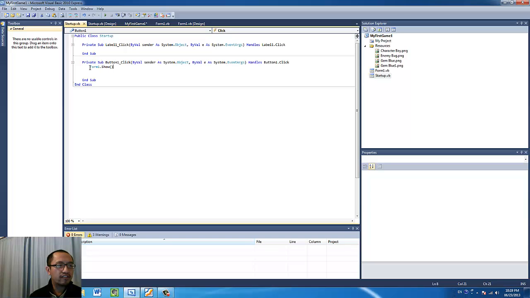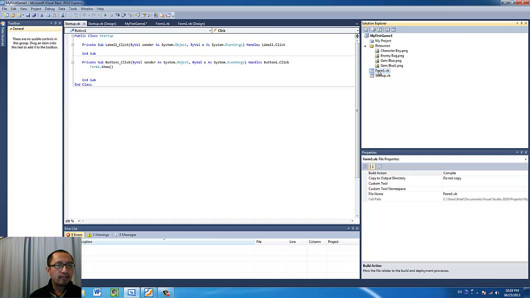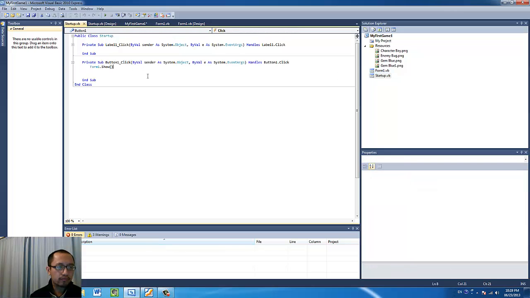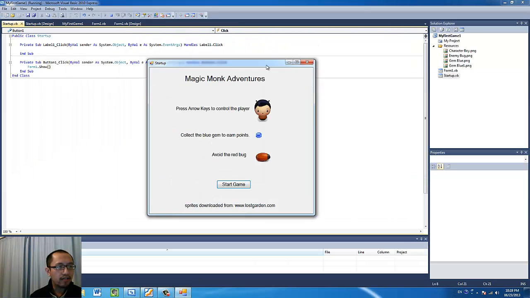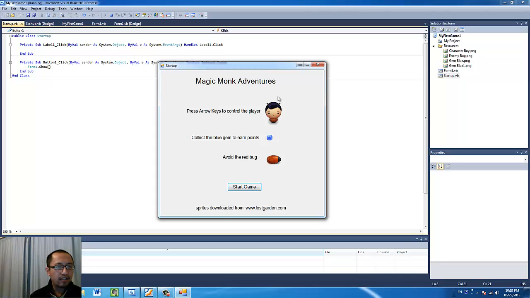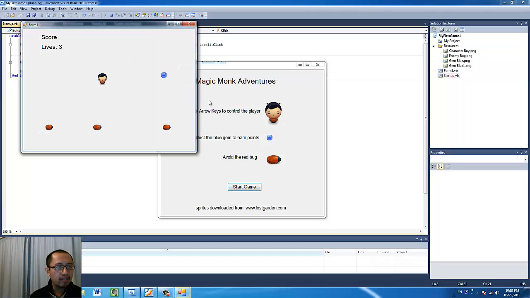The coding is form1.show(), and what that does is it shows my form 1 so that the game can get started. So that's what happens when I click the button. So originally form 1 is not showing, right? Originally it's just the game welcome screen. But if you click start game, it shows form 1.